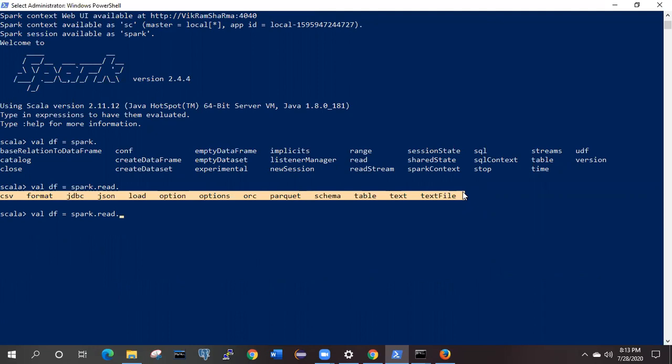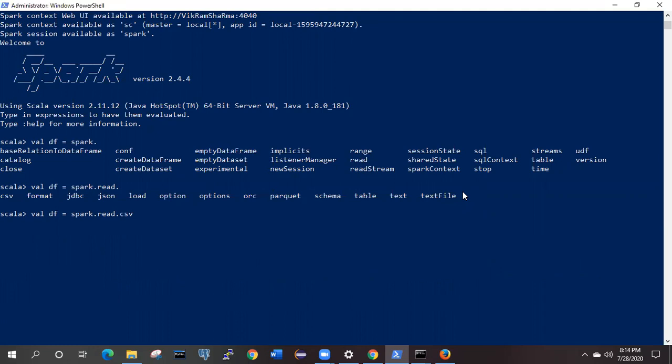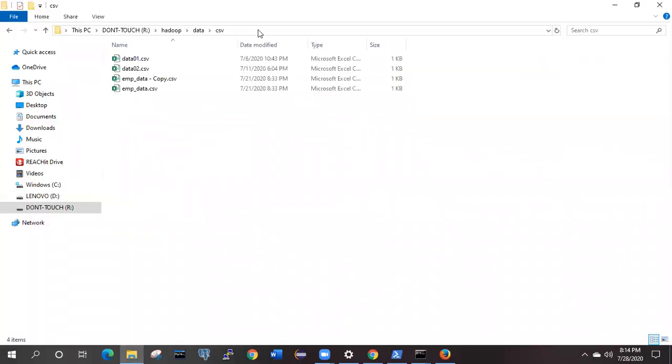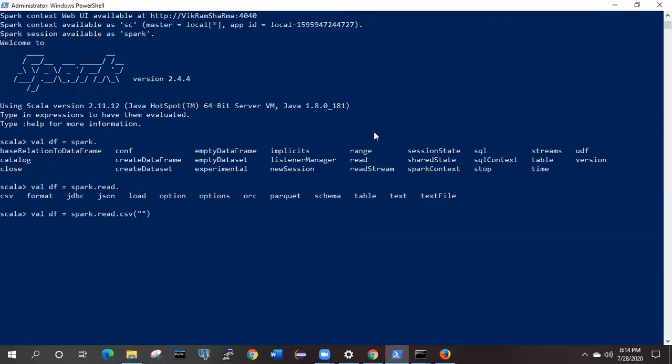So first we are going to read the CSV file. For that we need to specify csv, and then we need to specify the location where exactly the data is present. First I am going to show the data from the local file system. So csv, and I'll open this location. In my case, Hadoop data and csv is the folder where the data is present. Sometimes there may be an issue with the backward slash, so let me change it to this one.